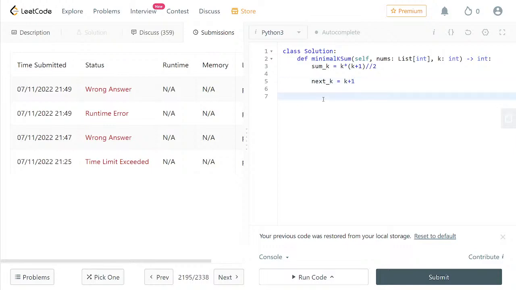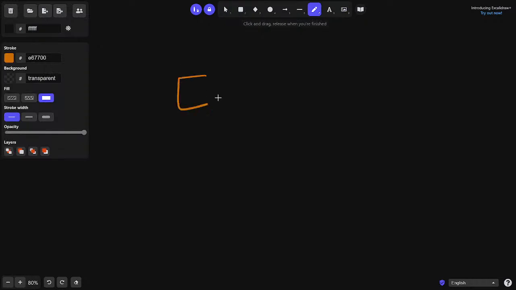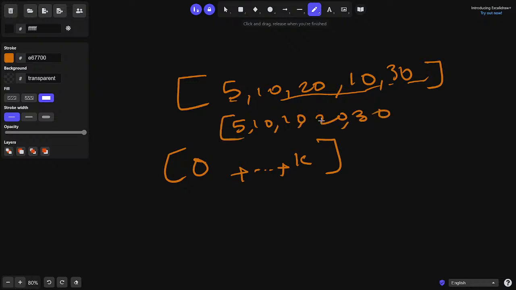So up till now I have this list, all the elements of this list, from 0 to k, the summation of 0 to k. Now let's assume I have 5, 10, 20, 10 again and 30. Basically we have to sort this first. I will sort this and it will give 5, 10, 10, 20, 30. So this will become sorted.